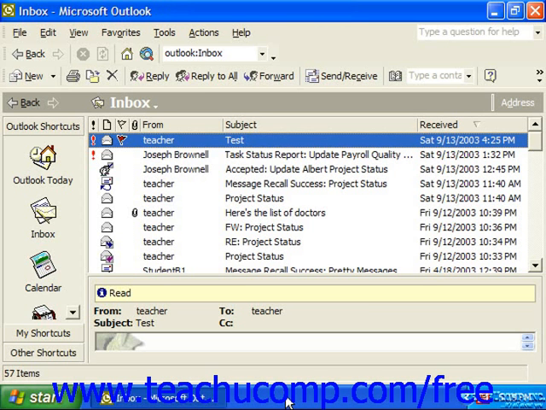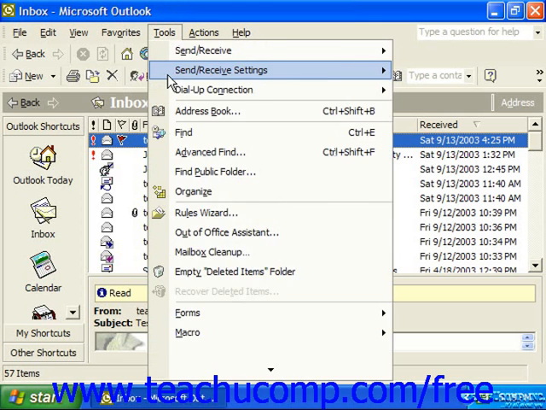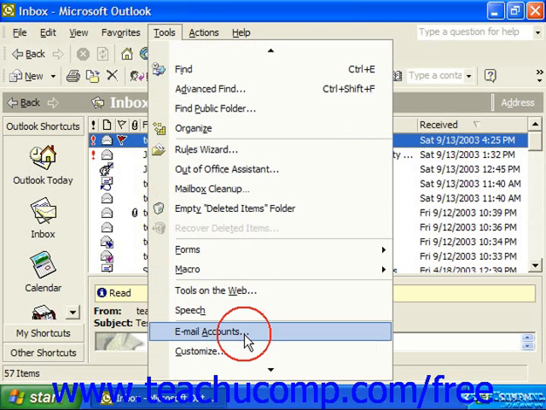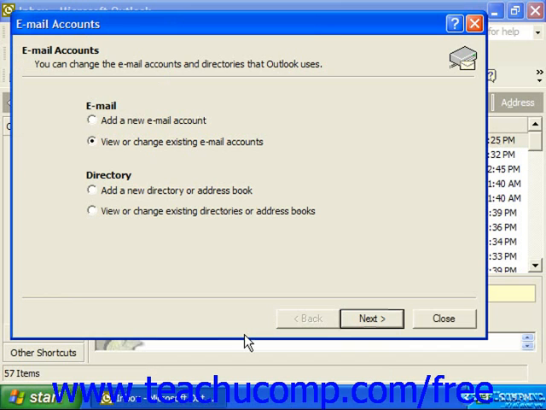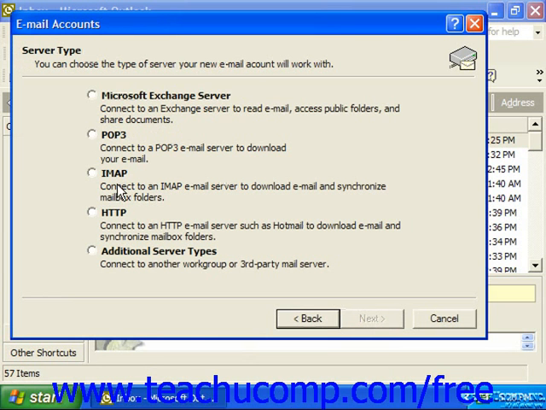When you have the necessary information, launch Outlook and go to Tools from the menu bar and down to Email Accounts, which launches the Email Accounts dialog box. In the Email section, you can select Add a new email account and then click Next. You have to choose the type of server your new email account will work with. So typically it might be a POP3 mail server, let's say, but you can choose whichever one you need.